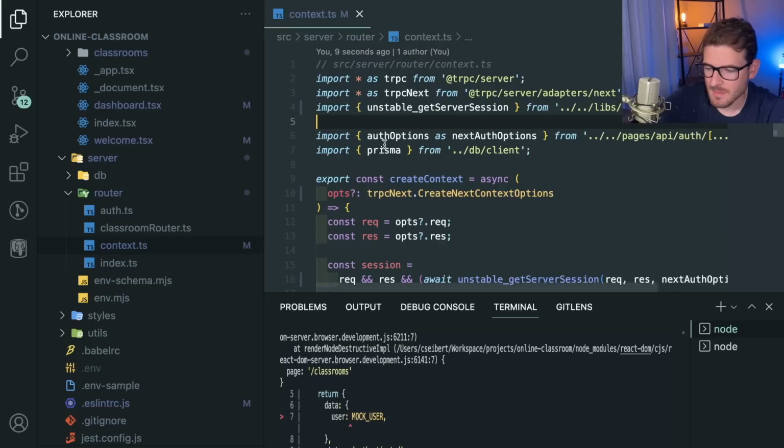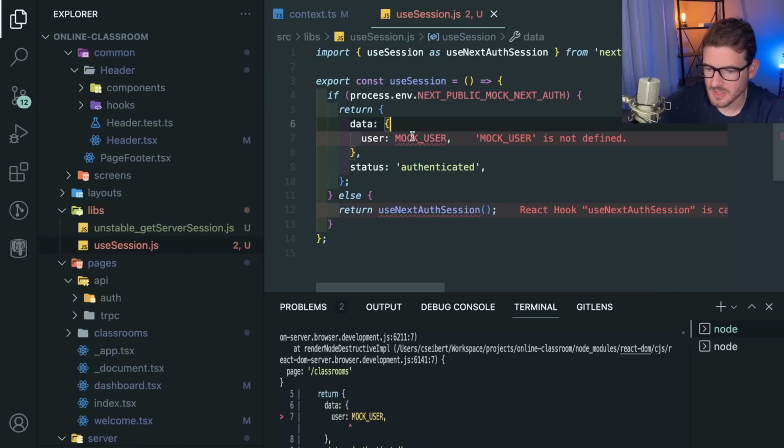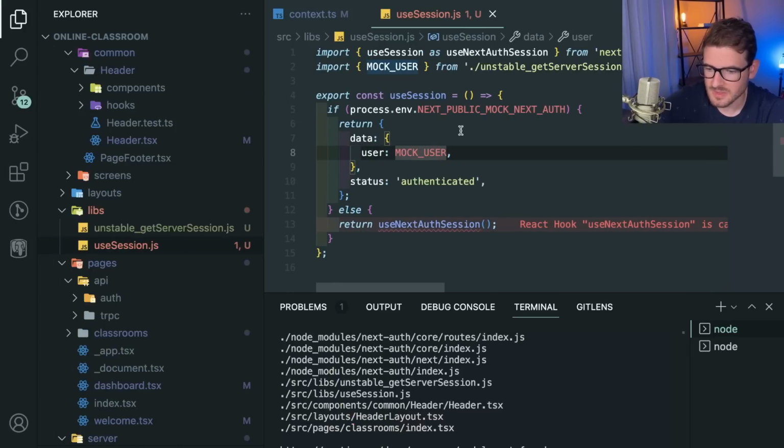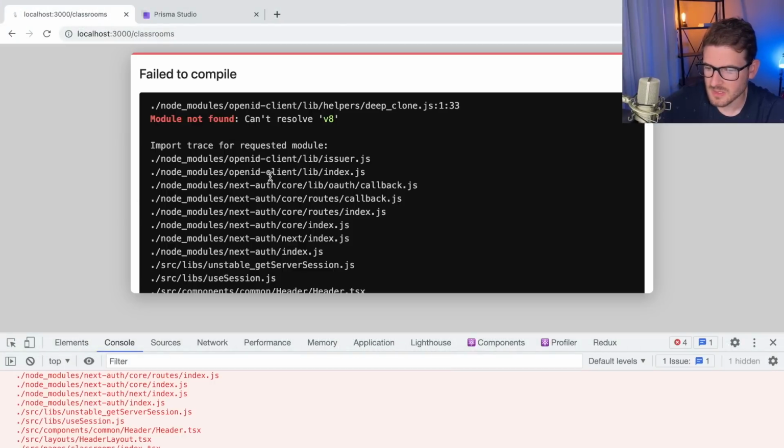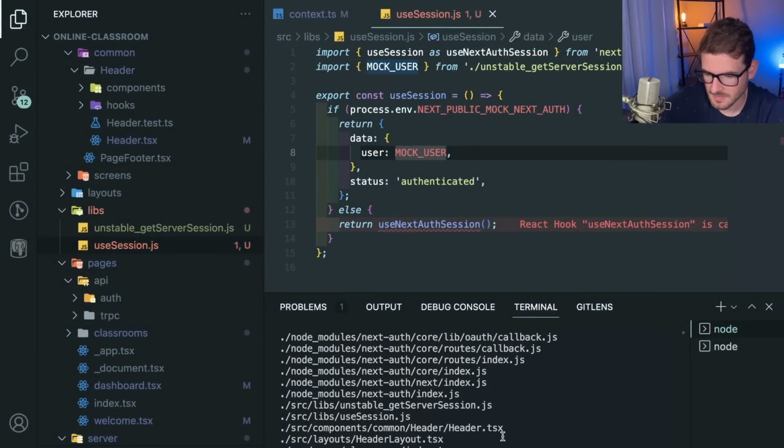All right, now it's saying mock user is not defined. So I have to go to libs, go to that use session. I probably just need to import this one, save it. And it's still complaining about V8. What the heck's going on? Unstable get server side props. Okay, it's still complaining because I'm importing.